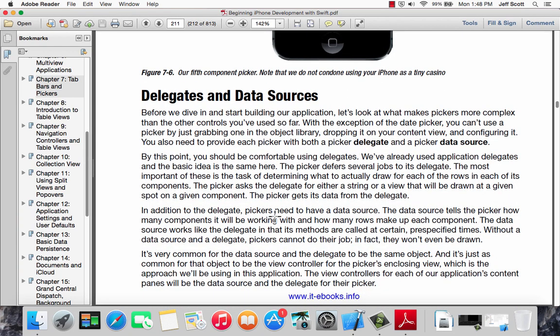So, as mentioned here, before we dive in and build the app, let's take a look at what makes pickers more complex. Most of the time when we've worked with a control so far this semester, for instance, if we wanted to add a label, we just clicked on the label, dragged it out there, and wired it up, and then we were able to get going. All right, but there's more to it when you are working with a picker control. As it says there, you need to also provide each picker control with a picker delegate and a picker data source. It's not that it's that hard, but it'll take a little bit more work than what we've done before.